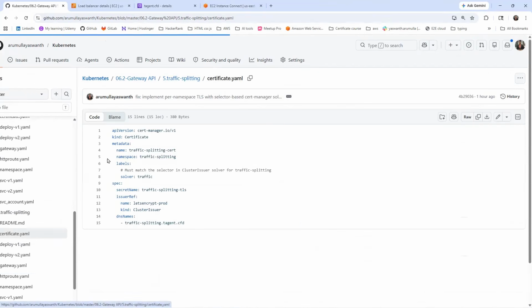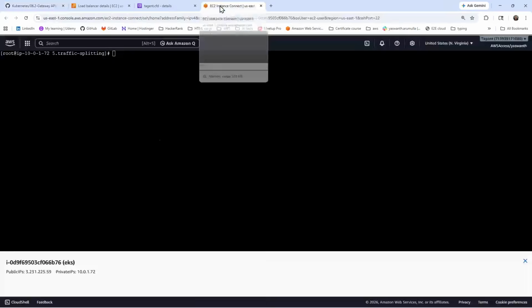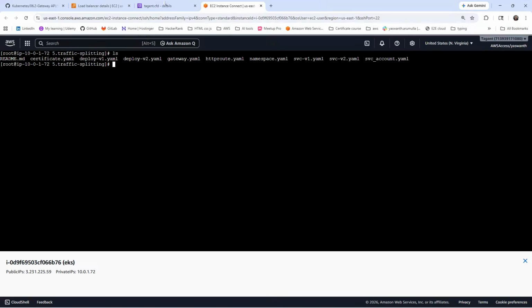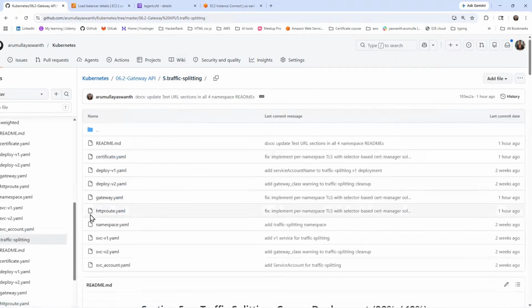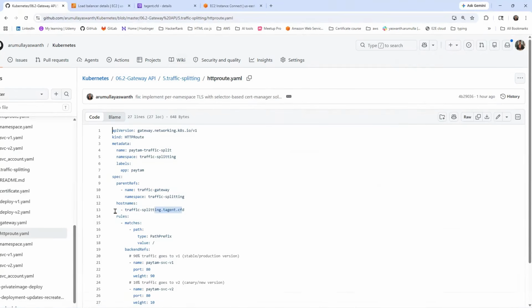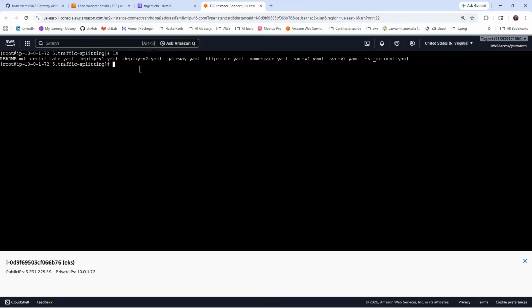This service account certificate name is traffic switching T agent CFD. Now I will deploy the application. You need to change this. You need to change your certificate DNS name and HTTP routing. These two names you need to change. Okay. I will create the namespace, kubectl apply -f namespace.